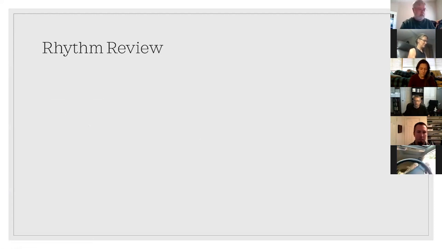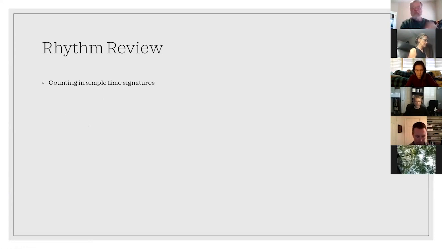Okay. All right. So I wanted to review the rhythms with you guys, especially when it came to counting simple time signatures, which is what we did the most of, but we didn't get to count too much in the compound time signatures. I kind of wanted to touch on that just because there's a definite advantage with one of the counting systems in counting in compound time.